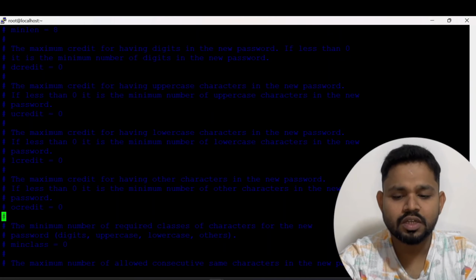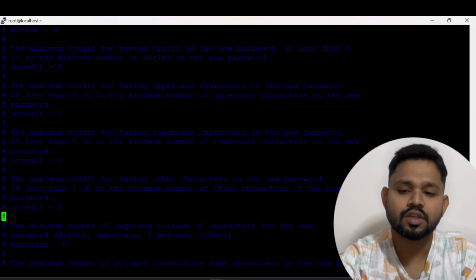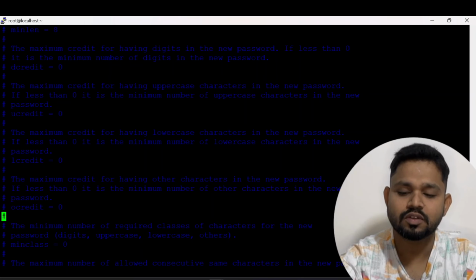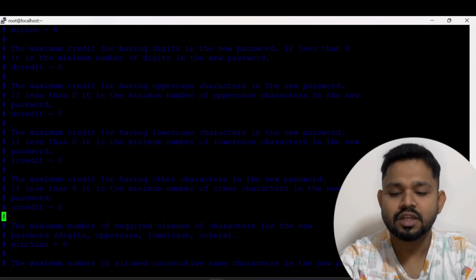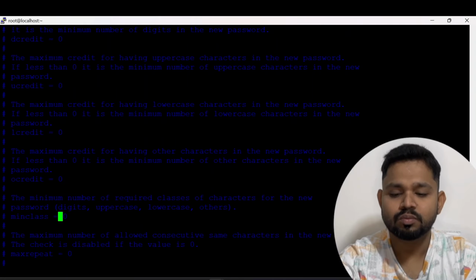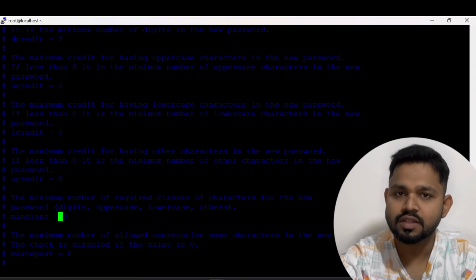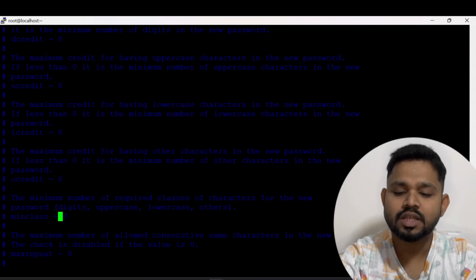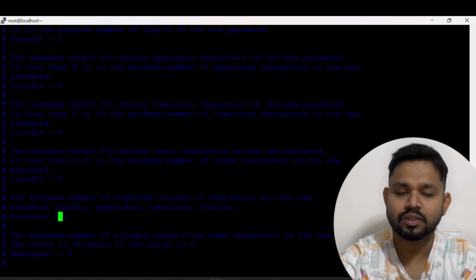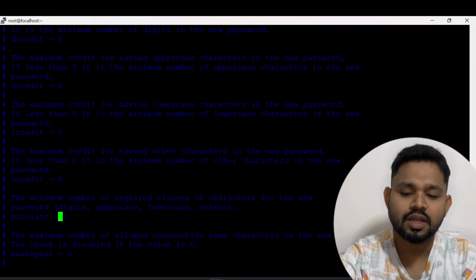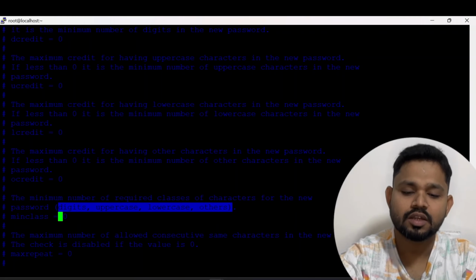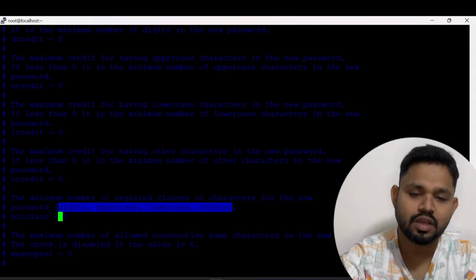And if you want it common, let's say you want 2 digits, 2 uppercase, 2 lowercase and 2 other characters in the password, you can set minclass equal to 2. No need to set all these individually, you just set minclass equal to 2. It will be asking for the minimum number of required classes of characters for the new password. From each class, it will be asking at least 2 characters if you set minclass equal to 2.